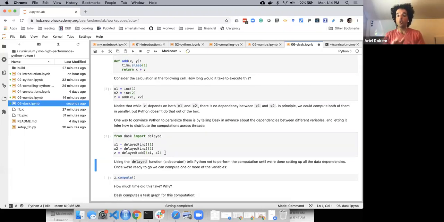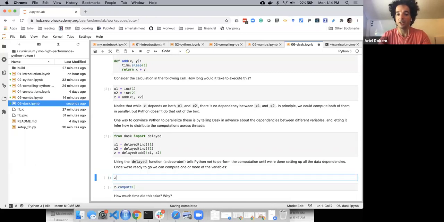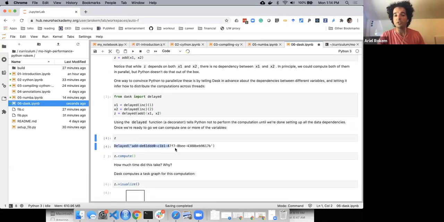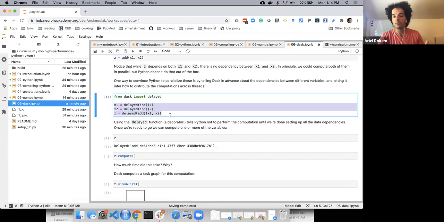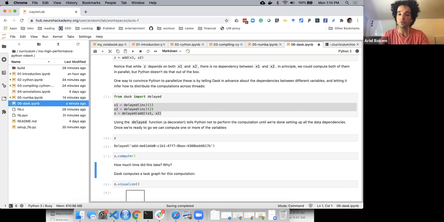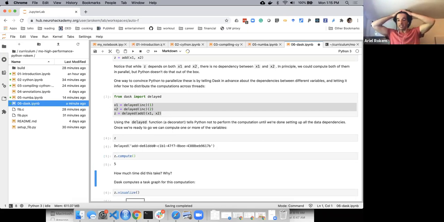And that's because no computation has happened yet. Let's add another cell here and look at what z is. It's stored as this object called a delayed object that has no value yet. We've delayed all these computations so far and haven't executed any of them. In fact, the computation itself only takes place when we run z.compute. Okay, run z.compute, and I'll ask you how much time did this take? And I'll answer this question also. This took 2 seconds to run.